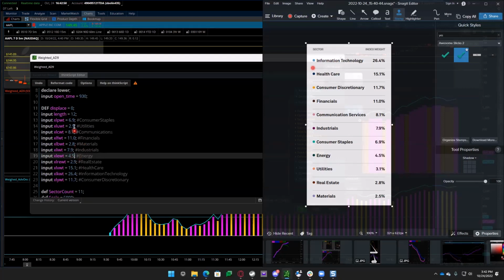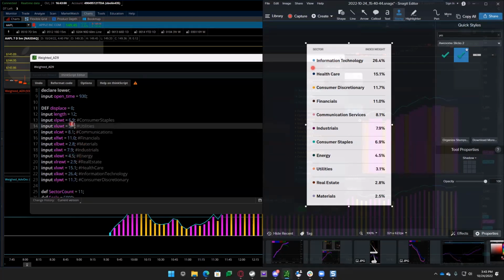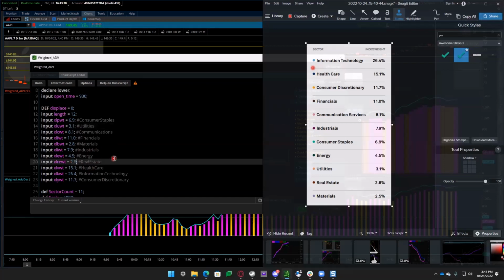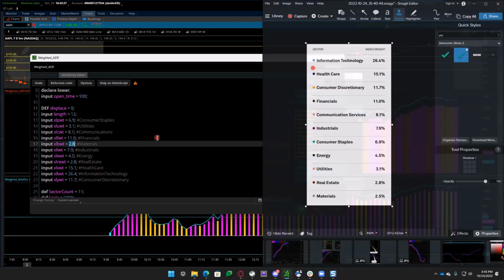Utilities, 3.1. Now mine, I rearranged these and I put them into an order that kind of works for me so that when I go down this list, I go down the list in the same way, right? I don't like jumping around and trying to hunt for them, but whatever, not really a big deal. Real estate, 2.8 instead of 2.9. And materials, which is 2.5 instead of 2.8. All right, so I think we got them all there. I don't think I missed any.